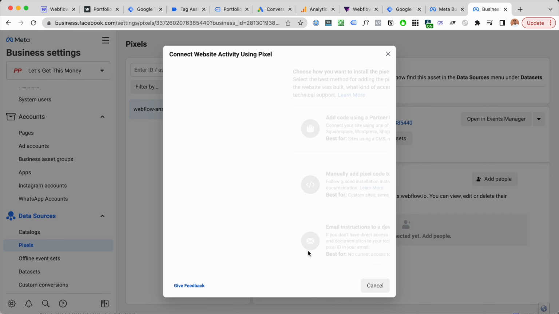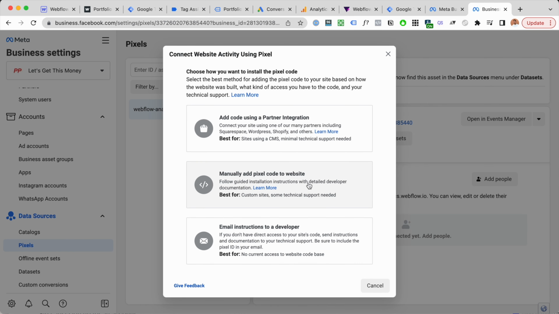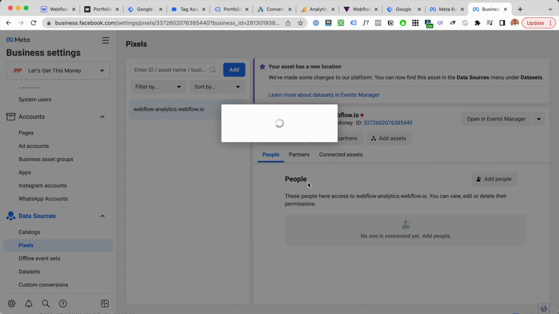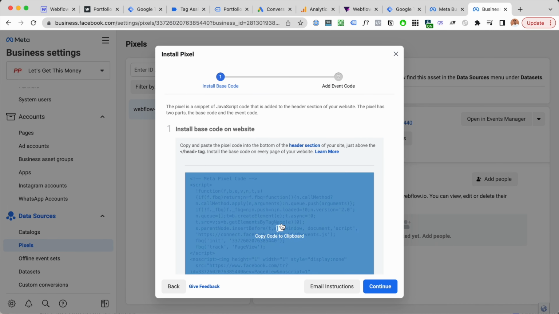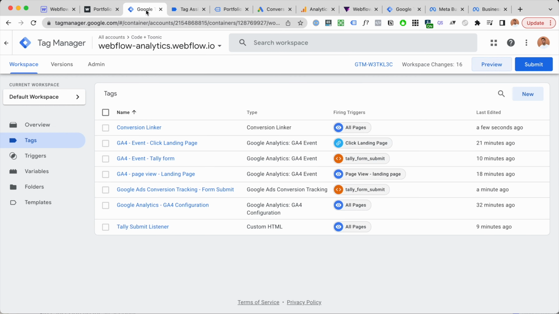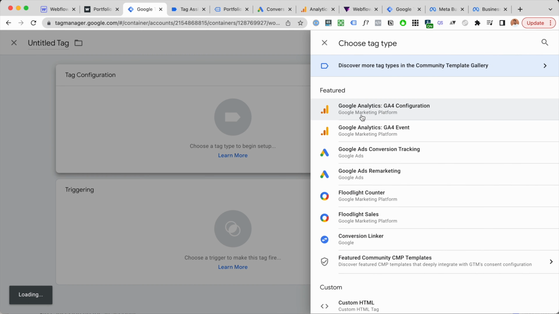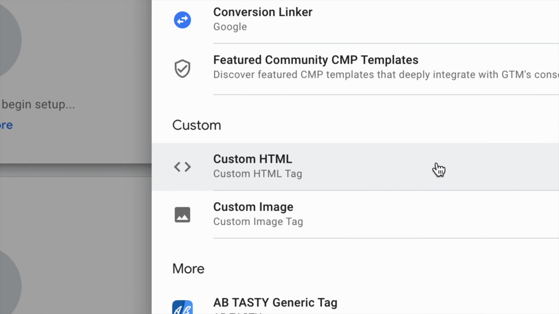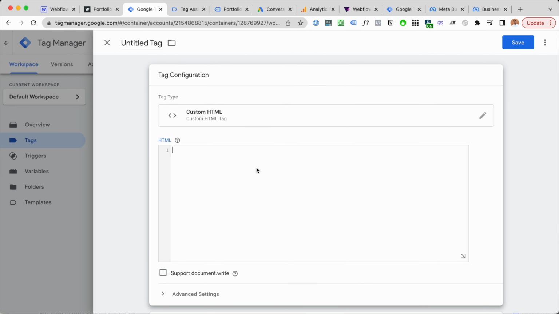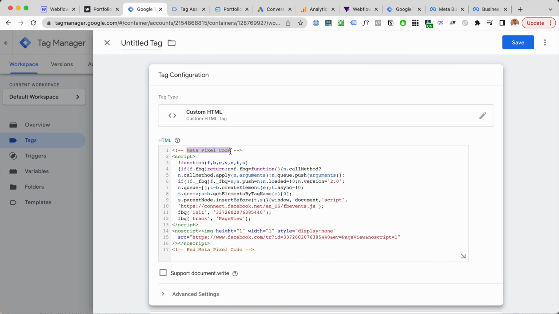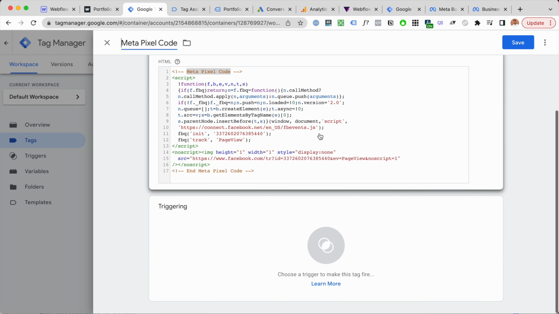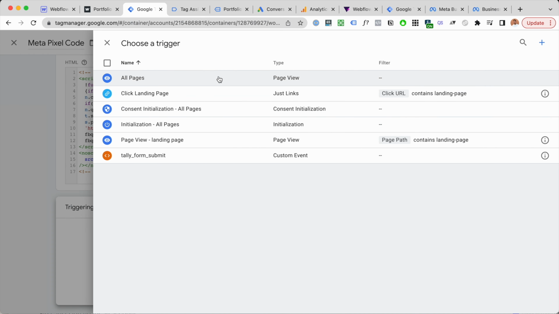Okay, set up pixel now. Manually add pixel code to website. Copy this, head over to Google Tag Manager, click New. And now we're going to use the custom HTML. We're going to add the metapixel triggered again on all pages.